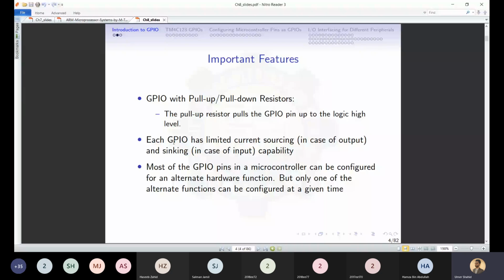If you are using a GPIO with some external sensors or with some external devices, each of these GPIOs will have a limited current sourcing. Current sourcing means if you are configuring a pin as an output, then you can apply a very minute amount of current to the output device. You cannot attach a motor directly. If a motor is 50 watt or 100 watt, and that motor is demanding 8 ampere or 10 ampere current, a single GPIO cannot provide that current. So a GPIO has a very limited current sourcing ability.